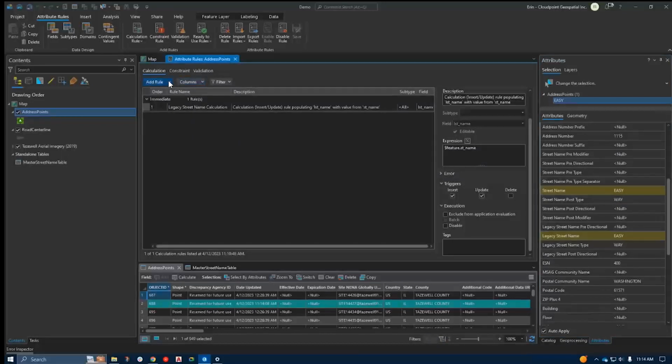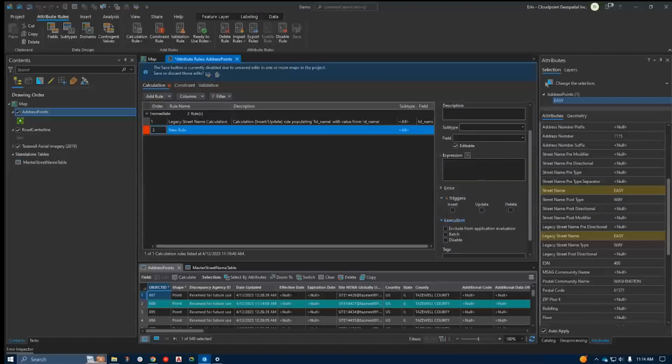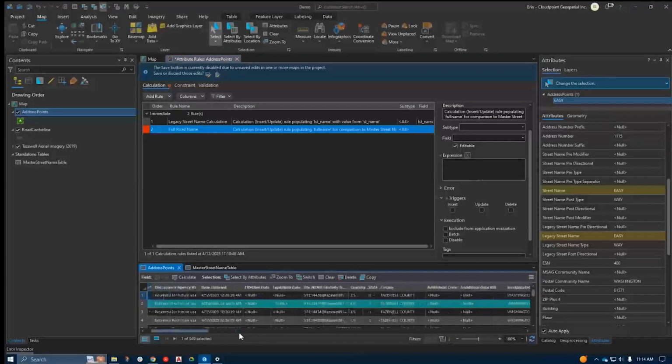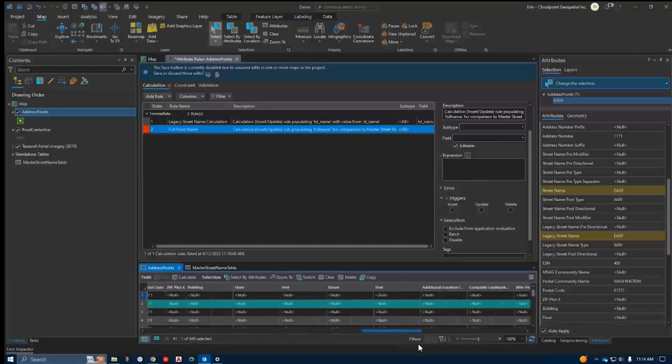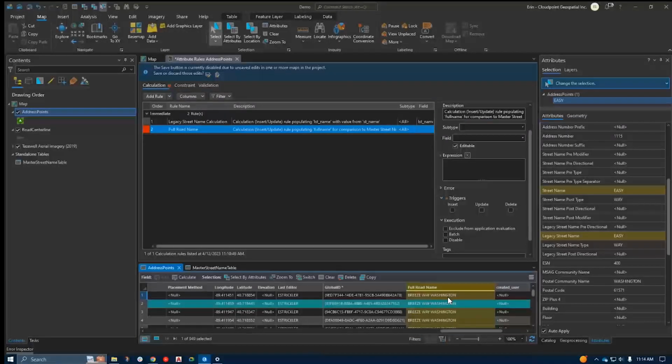So we're going to add another one that's a little bit more complicated. We're going to calculate that full road name field. And this one, similarly, I want to make sure we have a good description. So we're going to calculate, again, it's going to be insert and update. It's a rule that'll populate the full name field. This one at the very end, this full road name field, because we're going to use that to compare it to the master street name table. We want to make sure it stays up to date.